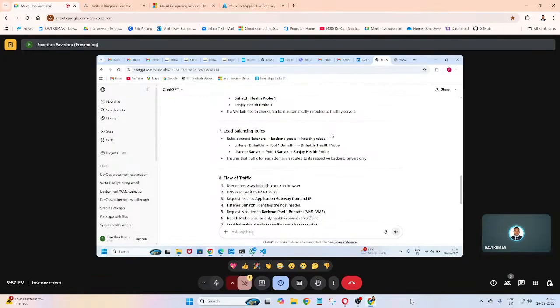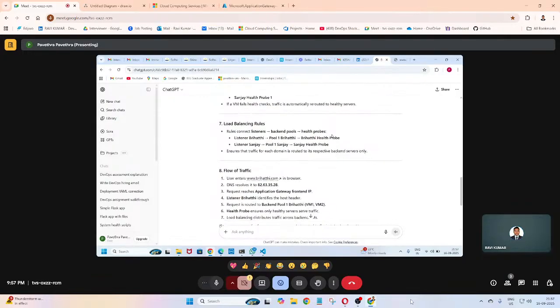Now the load balancing rule. The rules connect first listeners, next backend pool and health probes. Here, the listener is first Briti, which sets the rule. Next, it will go to pool number one of Briti, then the health probe of Briti. Similarly, if the listener sets the rule for Sanjay, it goes to pool number one of Sanjay and the health probe of Sanjay. This ensures that traffic for each domain is routed only to the respective backend servers. Okay. Now go for the flow of traffic, point number 8.